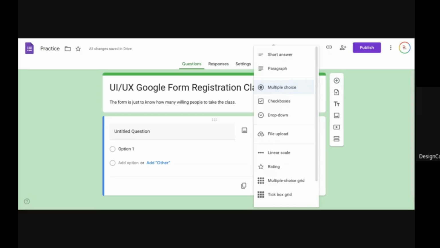Now, let's talk about multiple choice. Multiple choice means only one option can be selected. I've seen many forms where the answer is required to be just one, but because they don't understand the difference between multiple choice and checkboxes, they always use checkboxes. And at the end of the day, when I ask them what exactly they wanted, they say, oh, just to pick one answer. So multiple choice allows you to pick just one option.